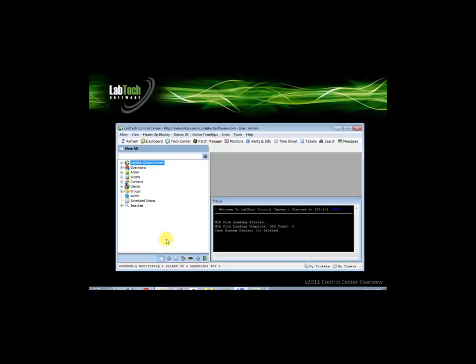Welcome to LabTech version 2011 Control Center Overview Training. Here in the menu bar we have Main, which allows you to navigate to different portions within LabTech. View, Heads-up display. The status button, we can set the status to be in or out according to what your status is as your technician. Active time slips will show you all active time slips for the currently logged in technician. We also have access to links, tools, and help.